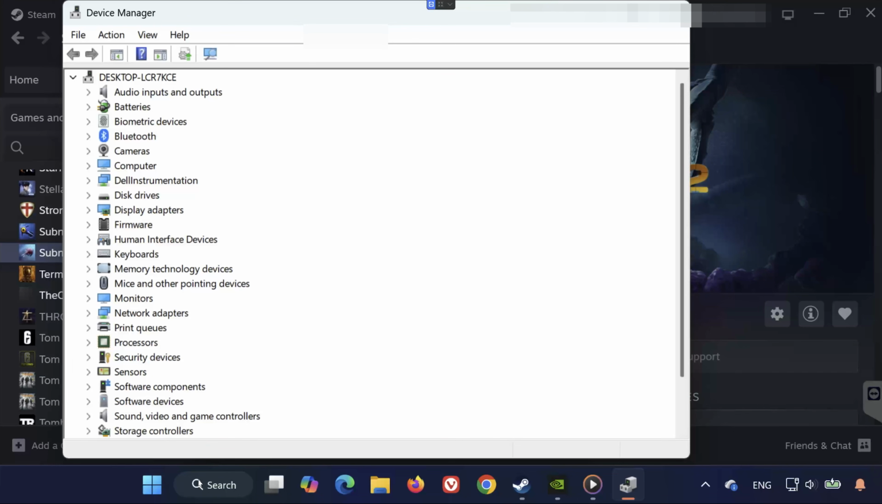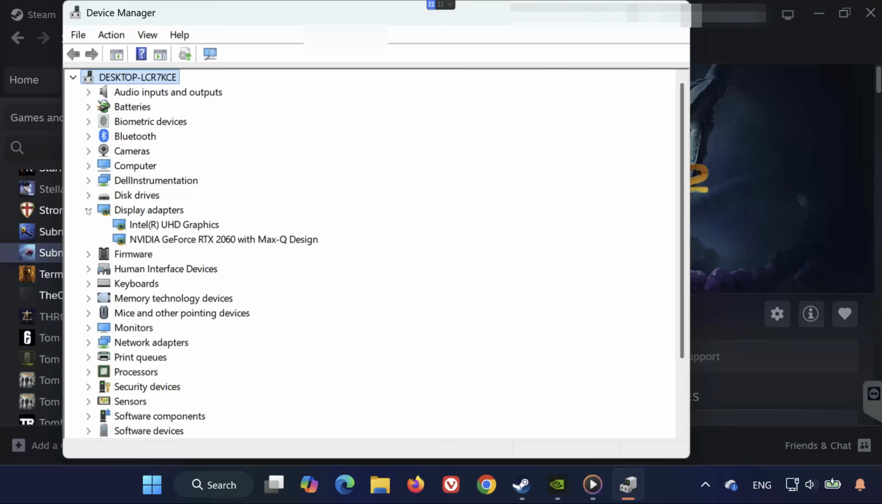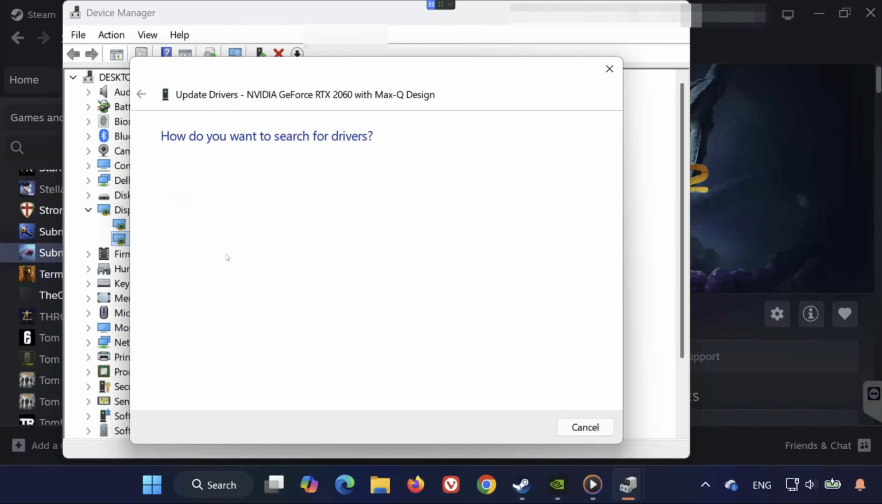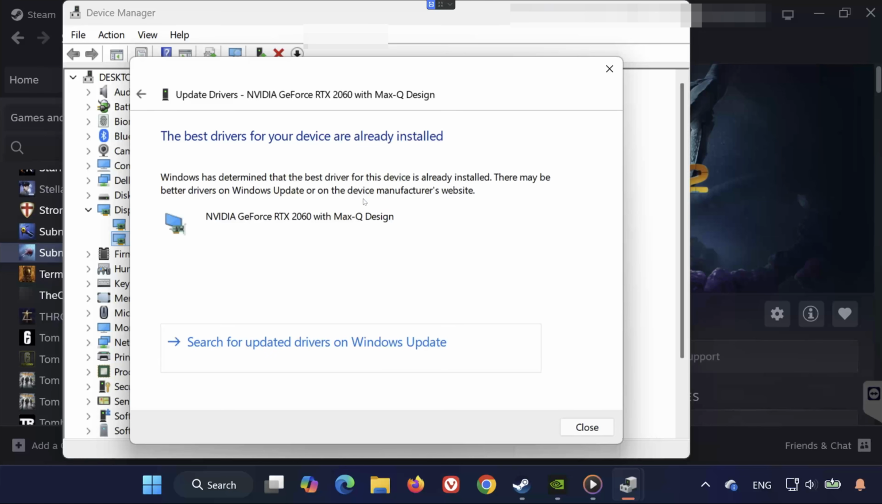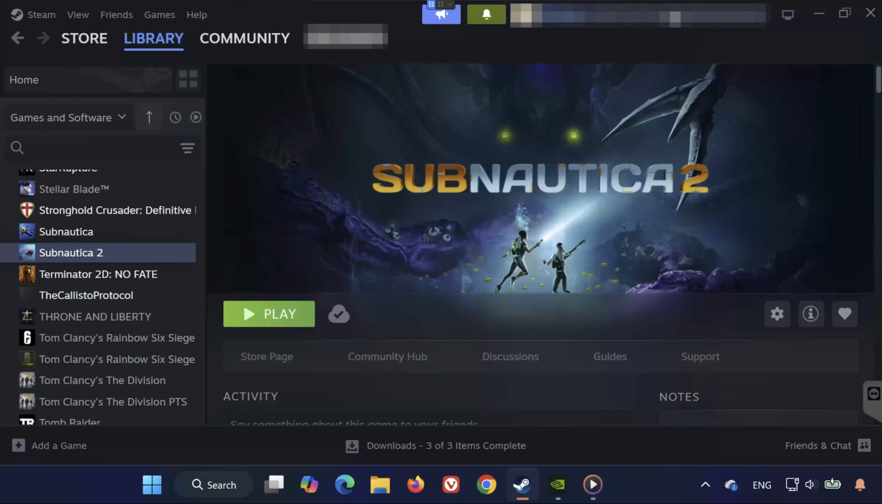In the Device Manager window, look for Display Adapters and click the arrow to expand it. Right-click on your GPU and select Update Driver. Choose Search automatically for drivers and let Windows search for and install the latest available driver for your graphics card. Once the update is complete, restart your PC and try launching Subnautica 2 again.